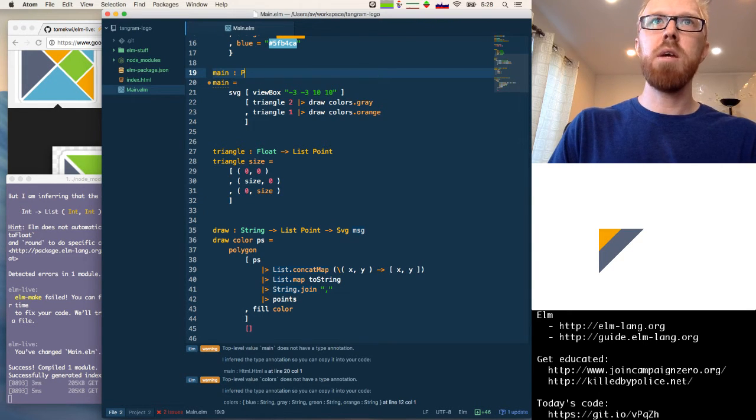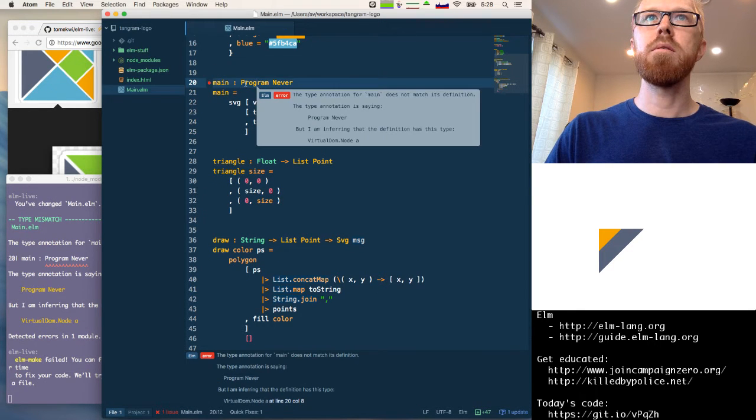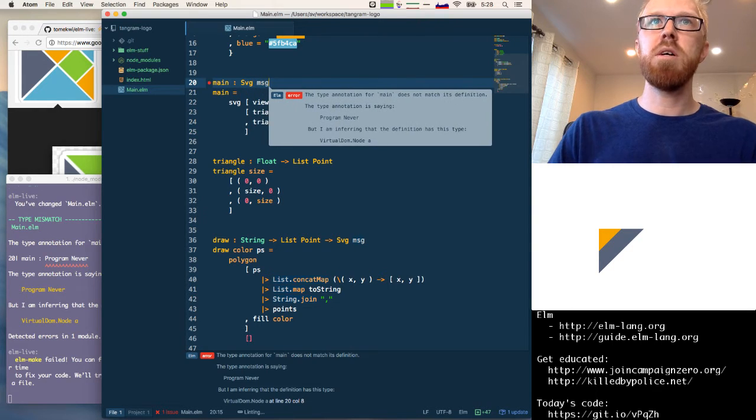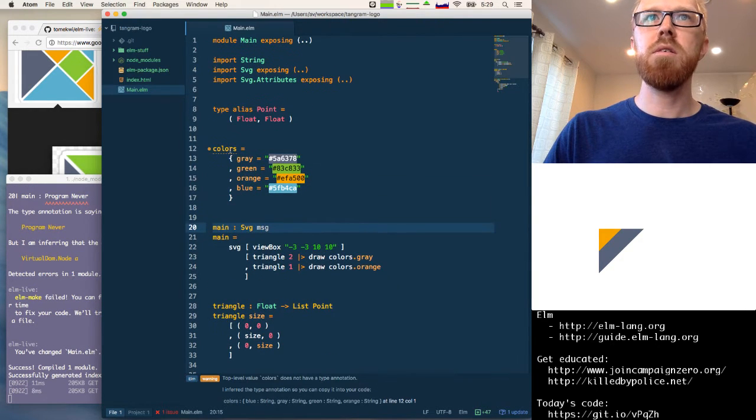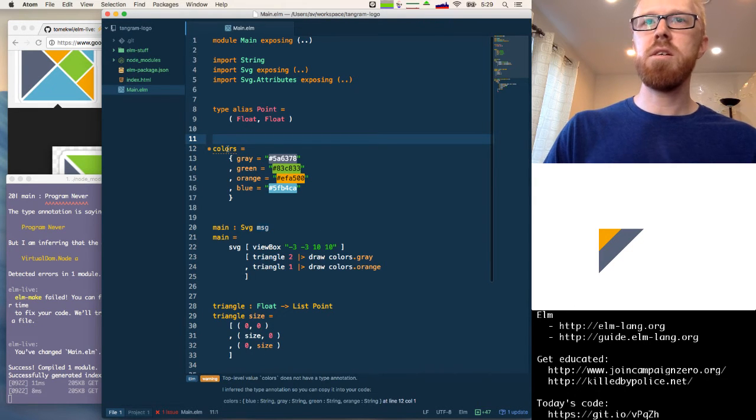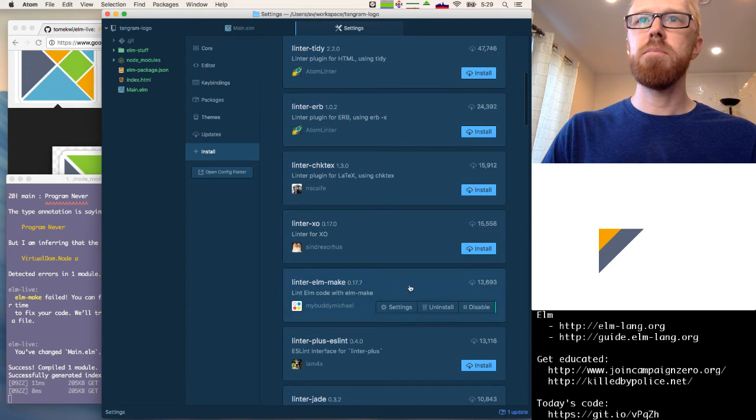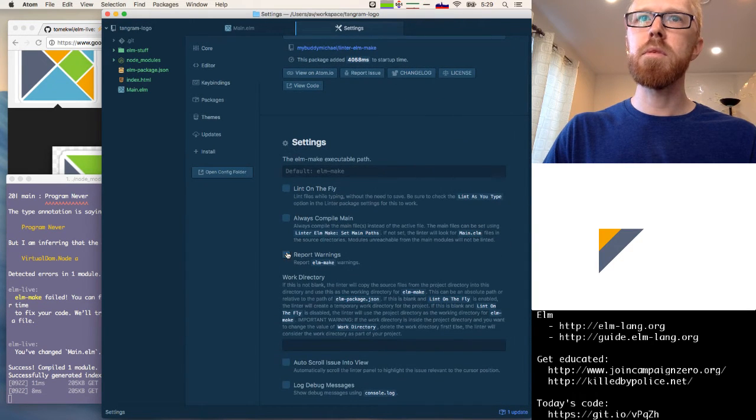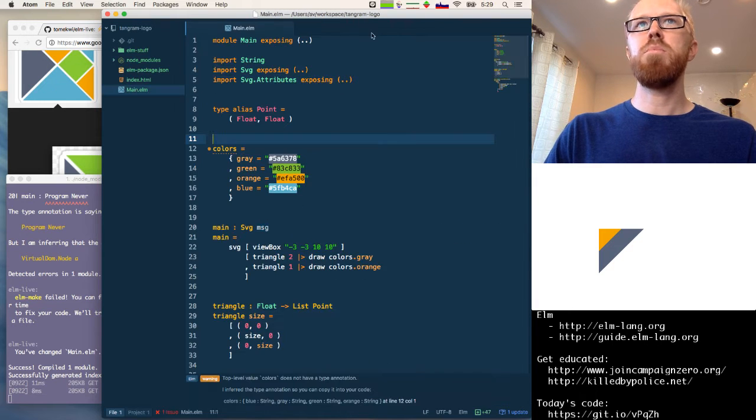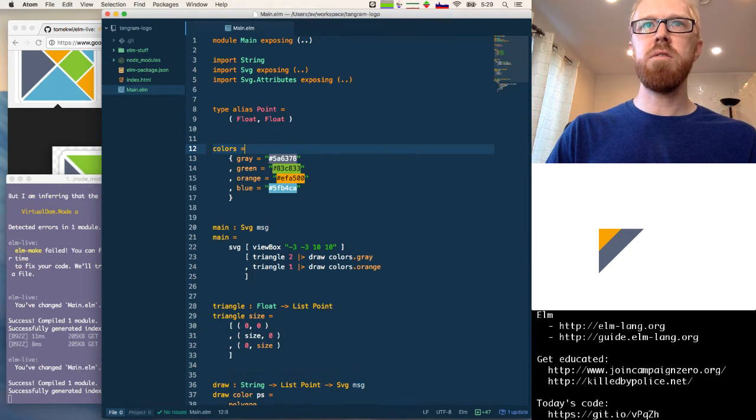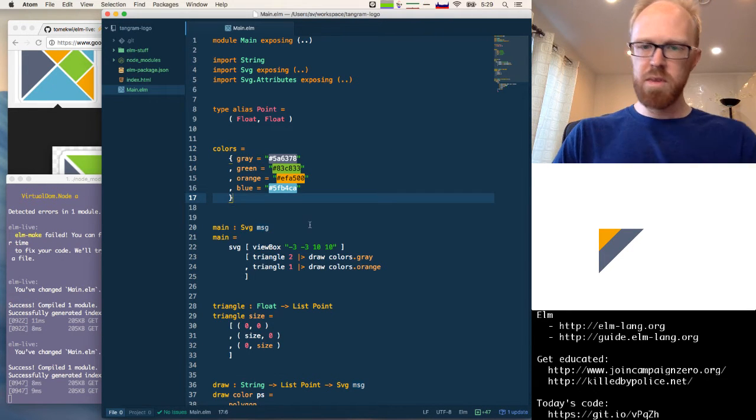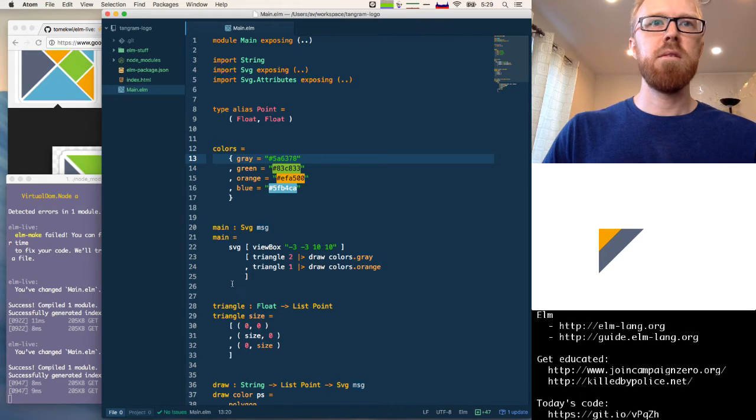These warnings, okay, main is a program never. Or, oh no, main is just an SVG message. And colors, I don't really want to put an annotation on colors. I am just going to turn off the warnings for today. Usually use them in practice. Maybe having this record for colors is not the greatest idea, but all right.